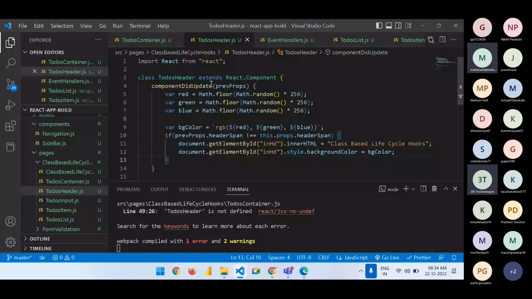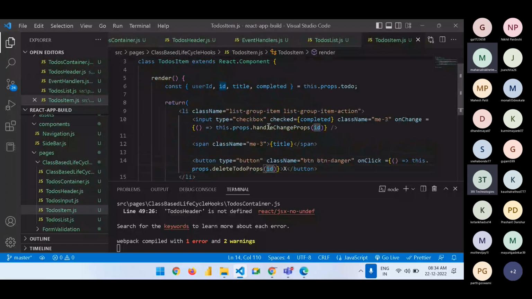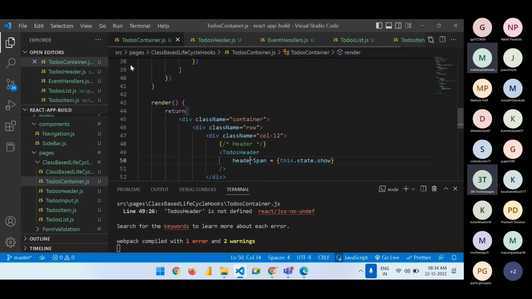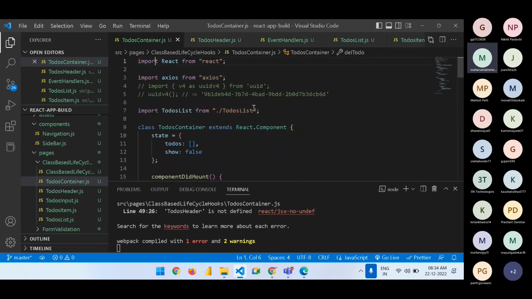That is the point. But when will it happen? All these updates happen when the user takes an action of handle change, of course, in the input element, clicking the checkbox, unchecking like this. Let us see, okay, what is the error? Todos header, okay. In the container, we did not give a call right now. Import, I'm seeing that.